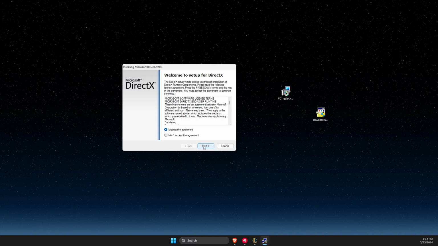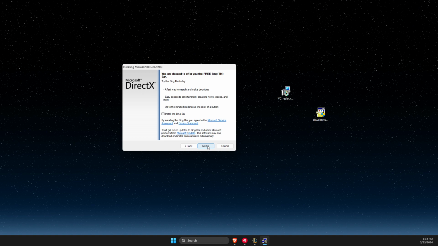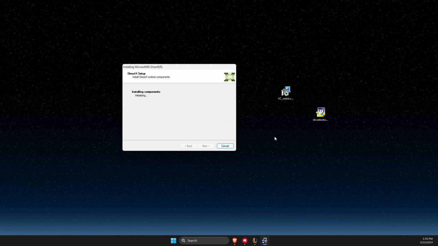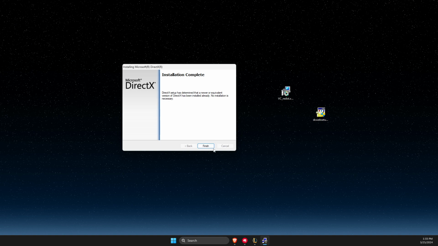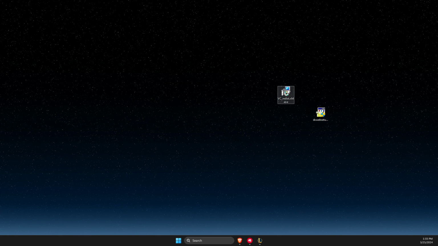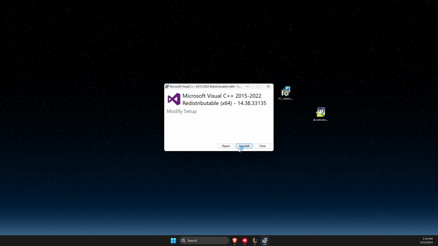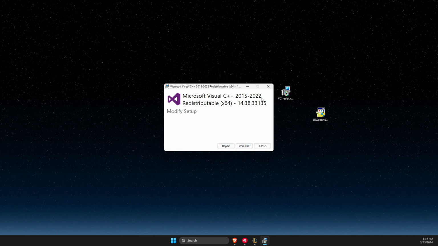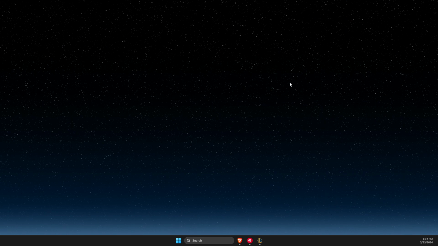Just double click on it, and in this window press I accept the agreement. Deselect this option because it will add an annoying big bar on your browser, and then let it install, right? After a couple of seconds, it will be installed, and you need to do the same with vc_redist.x64. I already have it, so for me it's the repair or uninstall button. If you don't have it, press install or repair, and after that, restart your computer and see if the problem persists or not.